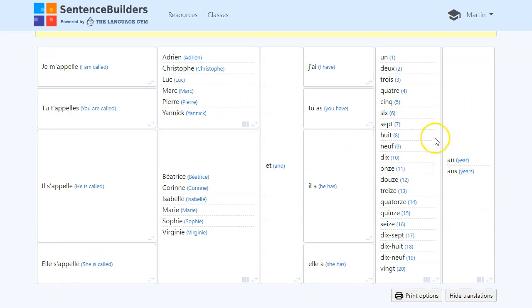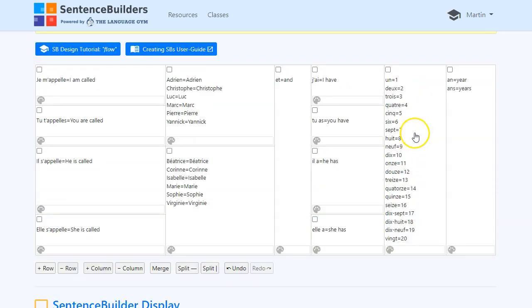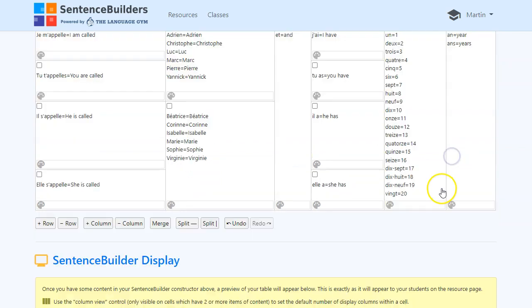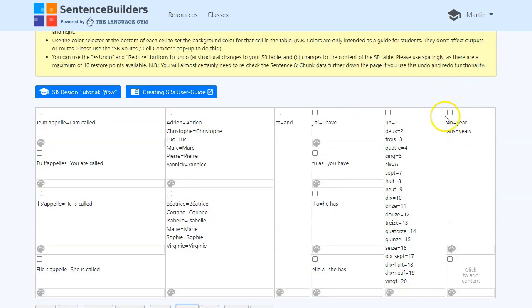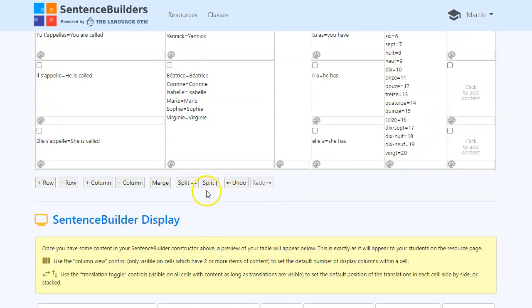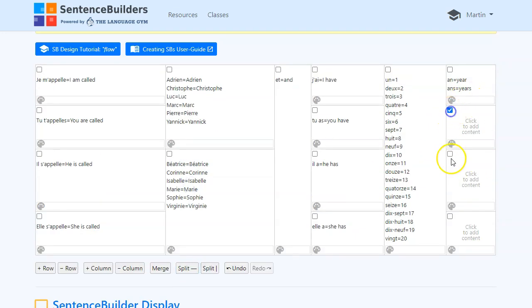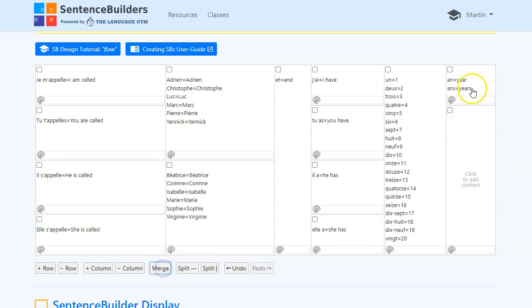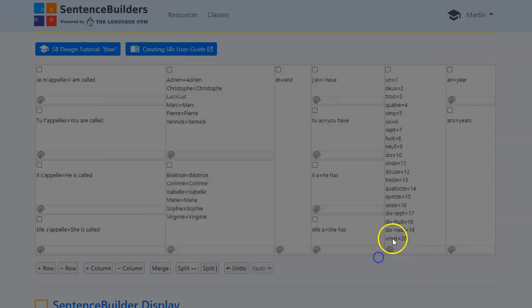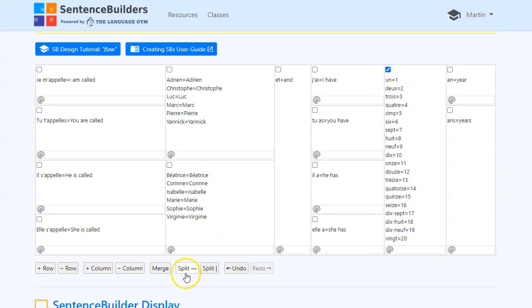And now we need to do the same thing, really, because it's the simplest way to do it, with the year and years. So I'm going to split this down here. Again, it always chooses the bottom point, so we're going to do this until we get to the point that we want, and then we can merge those cells together. Merge, and then we can take on from there, and we can put it into this one. And in fact, we're going to do the same with this one as well.